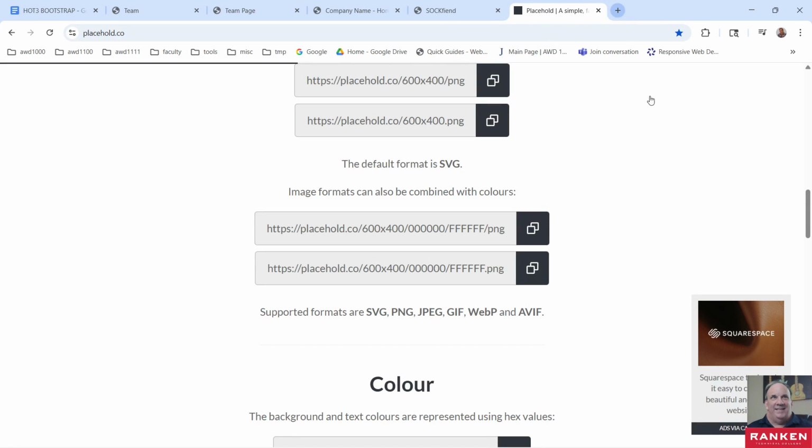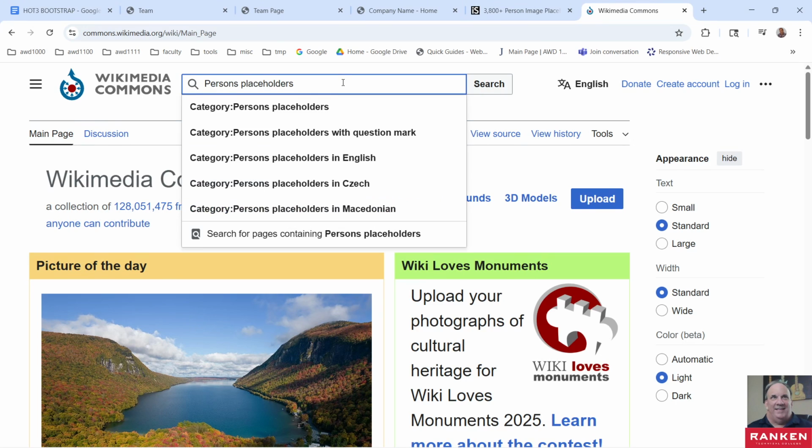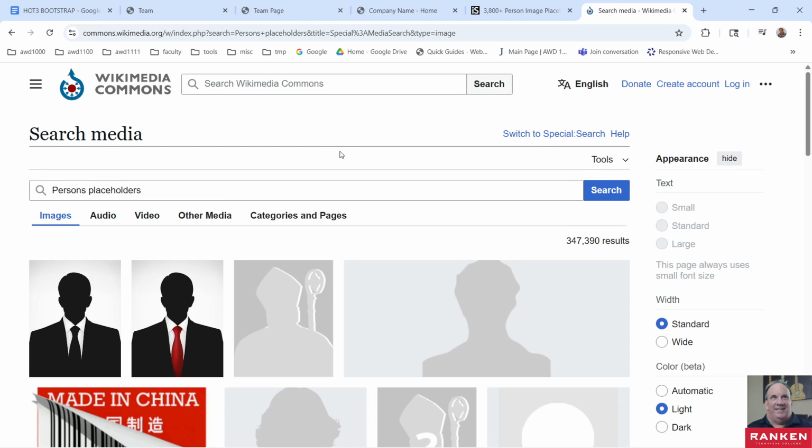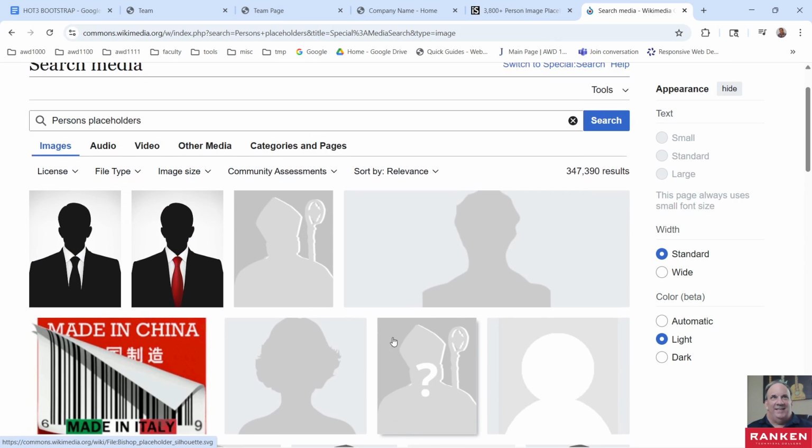Let me find some icons for you. I think there's some people icons. So you can go to Wikimedia Commons, okay? Kind of an offshoot from wiki pages, right? Here you can just go ahead and search for persons placeholders, and you have a lot of different options here. You can play around with that.